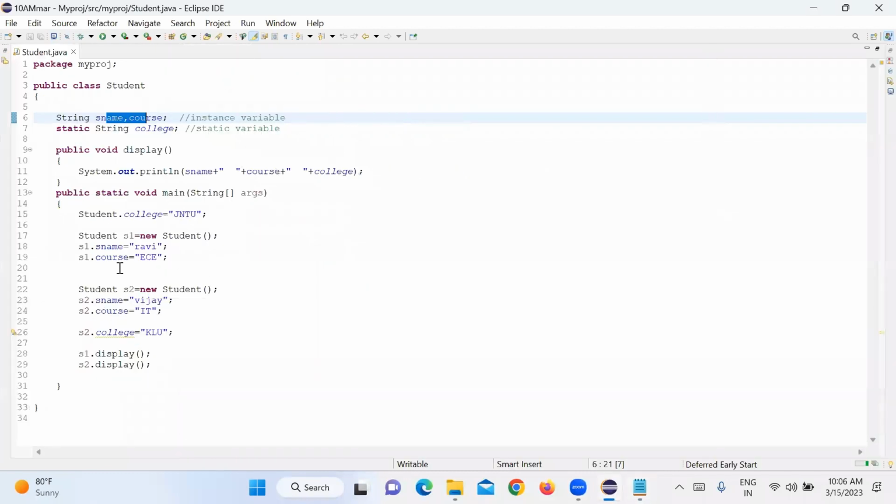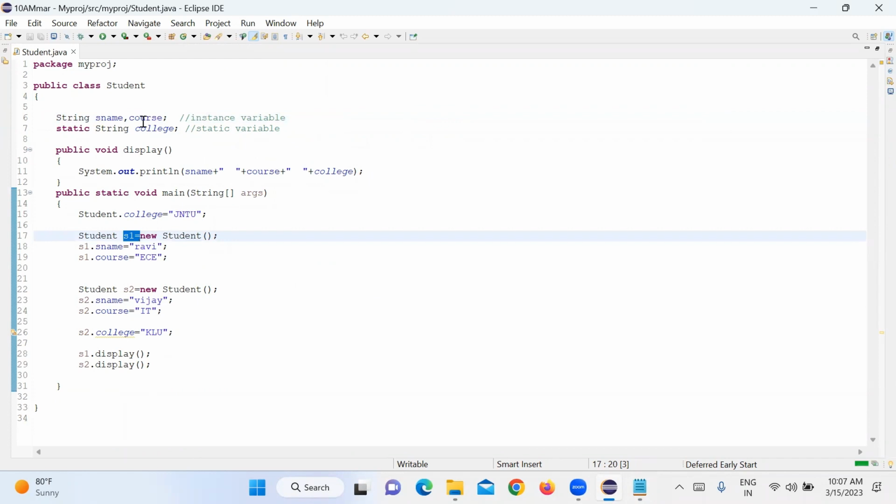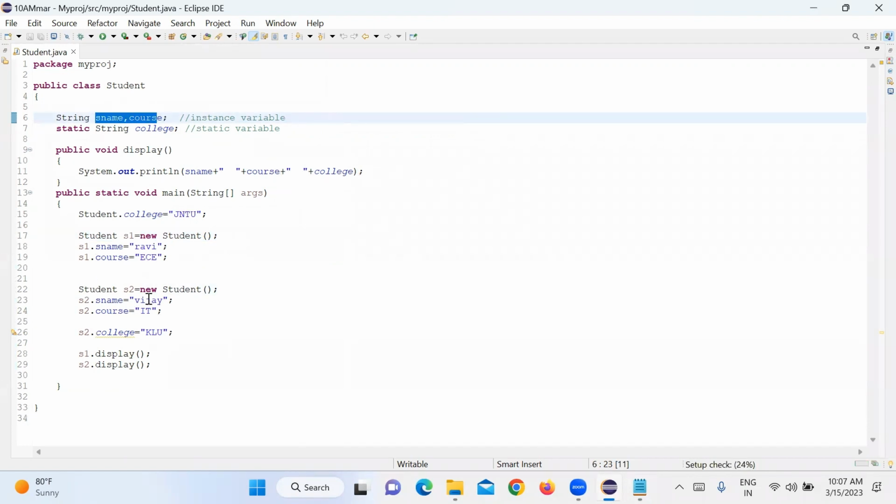So we created two objects yesterday, S1 and S2. So name and course are also created twice. S1 object has name and course. S2 object also has name and course. So two copies are created there, but college is created only one copy. Both objects refer to the same variable.